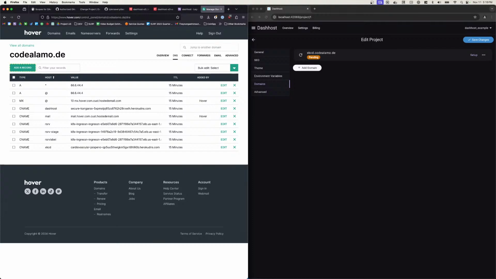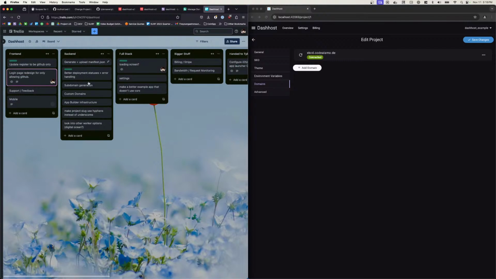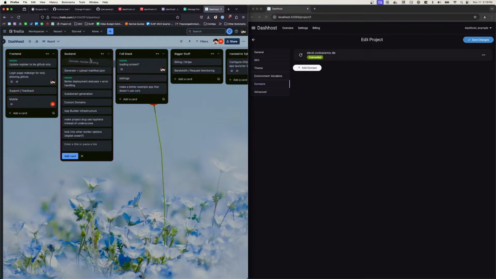Okay. What is SaaS? Question in the chat. SaaS, software as a service. So basically a product that people pay for that is software. Usually it's like a website. Hey, look, that worked. We have our domain connected. I should also add, do I still have the Trello thing open? Backend, domain, handle serving. Cool.